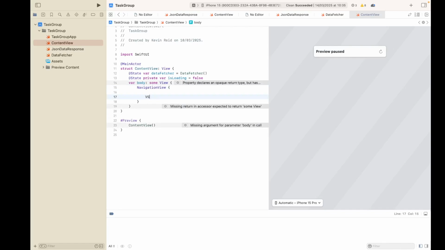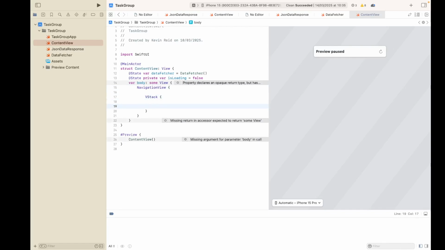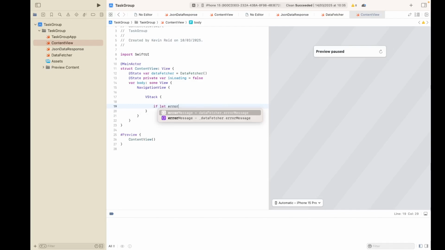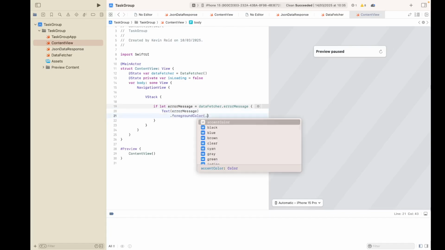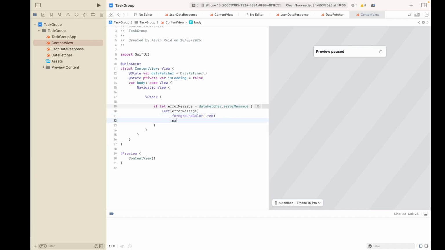Within our navigation view, we will have a VStack. Our VStack will also display an error message. If an error happens, if let errorMessage is equal to dataFetcher.errorMessage, so we do safe unwrapping there. So if there's an error, we display the error message in the text element. Just add a bit of style, foreground color red, and a bit of padding.